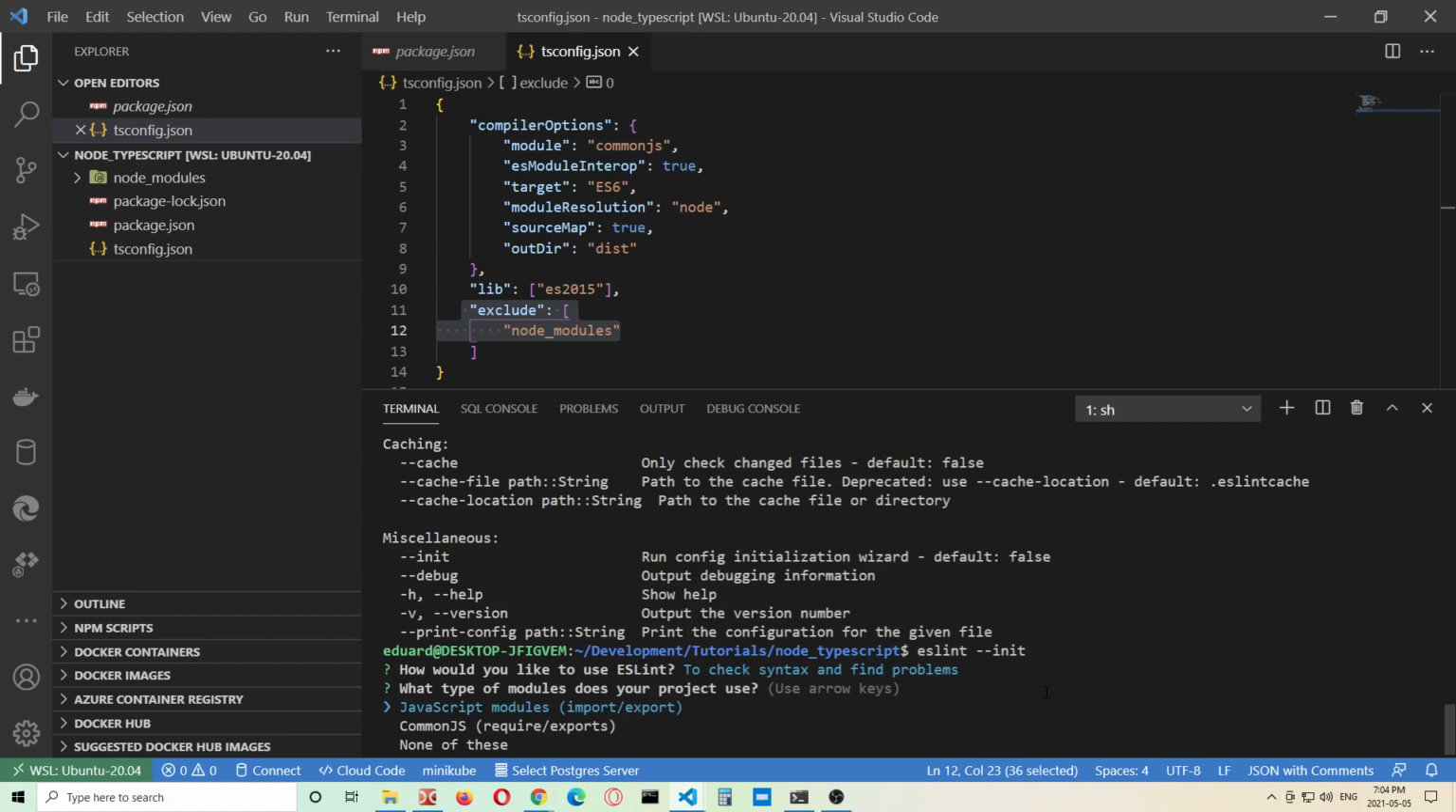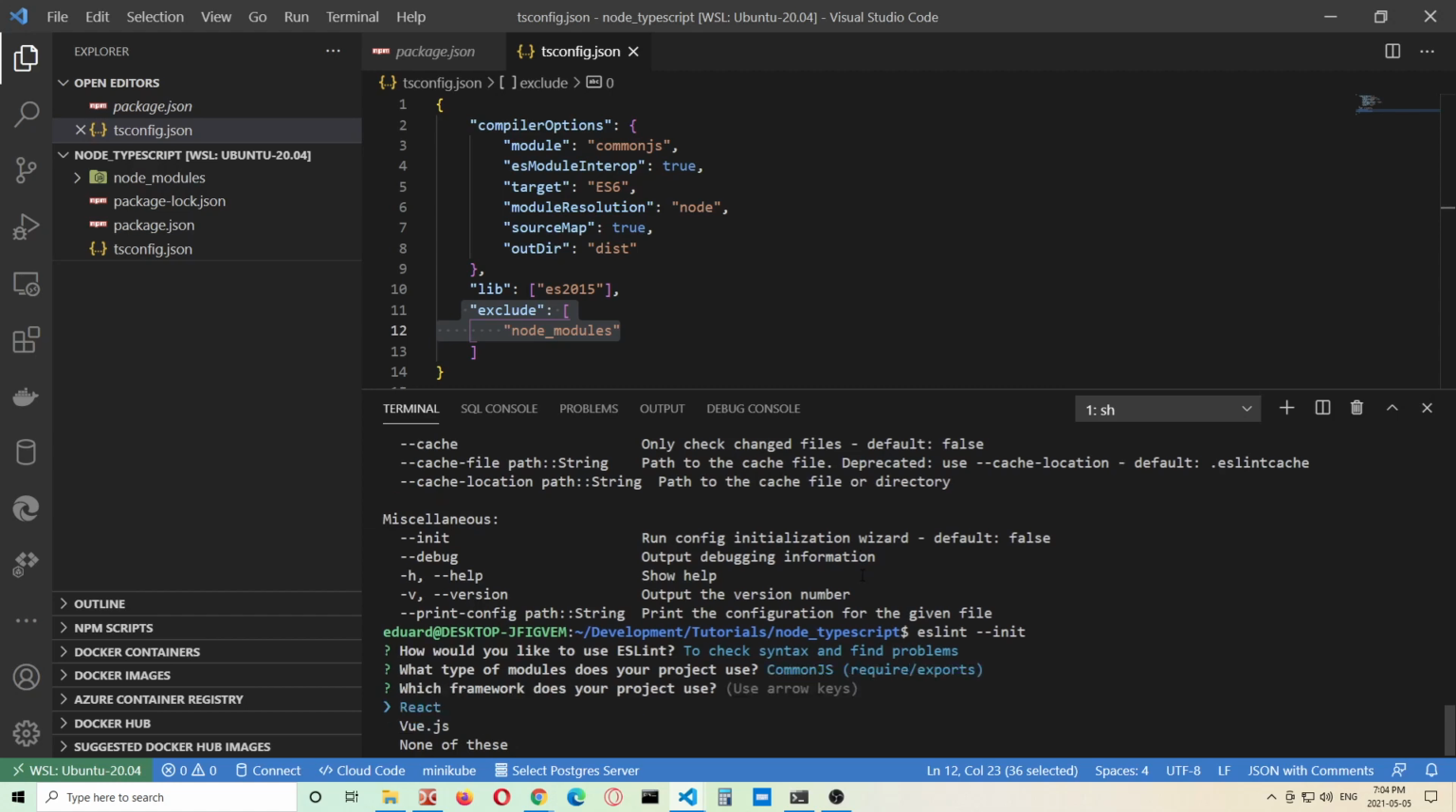What type of modules does your project use? I'm going to say CommonJS because I've defined CommonJS up there. But this is the output after the compilation process with TypeScript. Now we are going to choose whether you are using React, Vue.js, but since we are using Node.js, it's none of the above. Where does your code run? Space to select. Since our code is server-side code, it is in Node, and we are going to uncheck the browser.